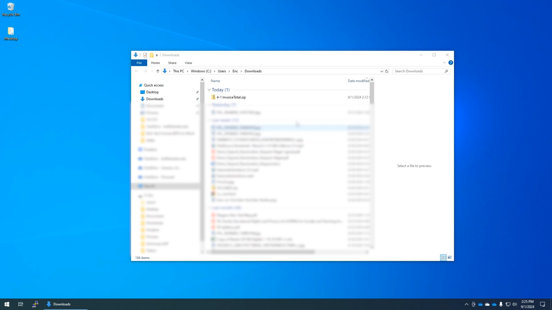All right, so I have 4-1 Invoice Total. My students, you would have downloaded this from Brightspace. Other students, maybe your professor gave you this, maybe you're using the start files from the publisher themselves, but this is what we're looking for, this start file.